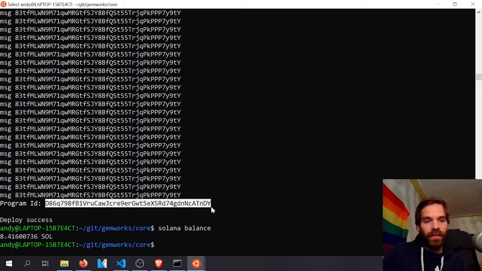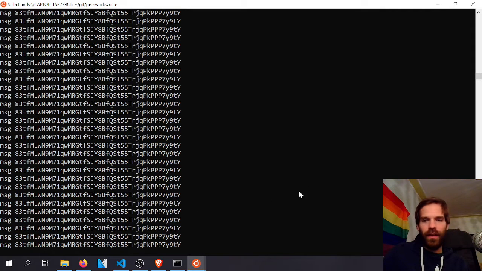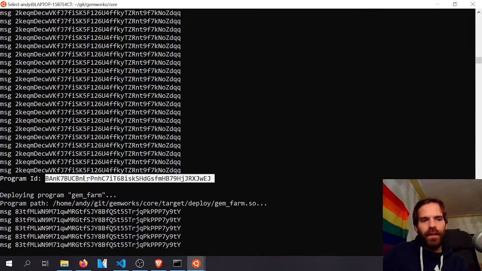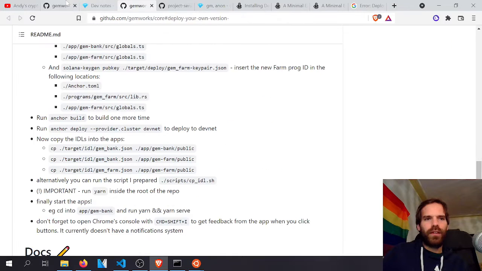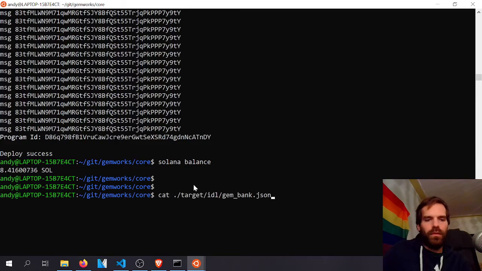And we have this program ID. That's the farm. Okay, cool. That's the farm. And if we scroll up a lot, that's the bank. Coming back to our instructions. Now copy the IDLs. What the hell is an IDL? What's that?